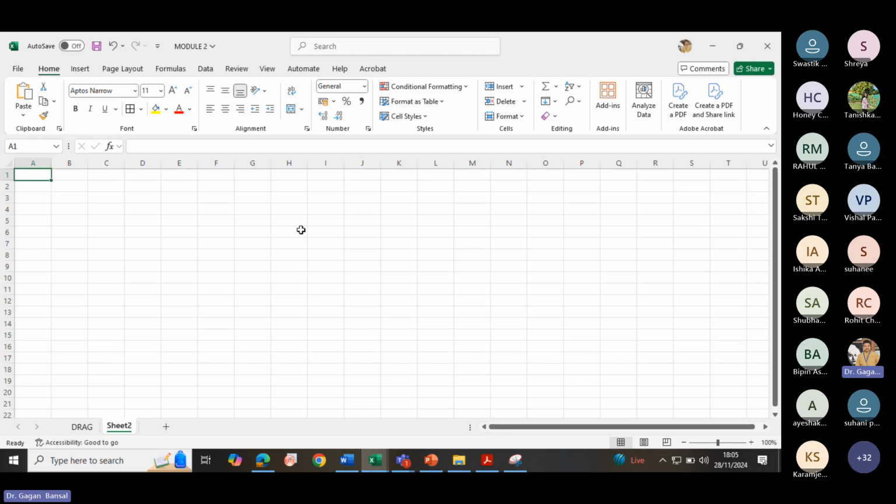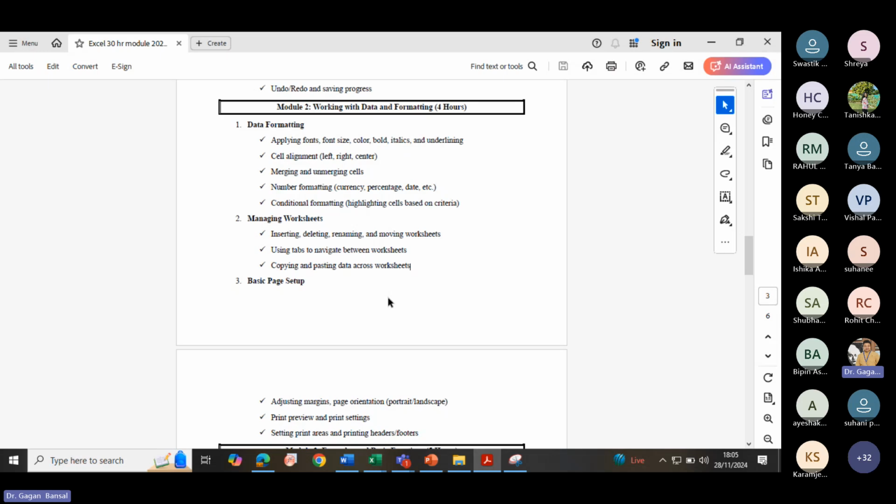to Excel. So in today's session, we will be covering data formatting, managing worksheets, and then basic page setup. So I'll start with data formatting.